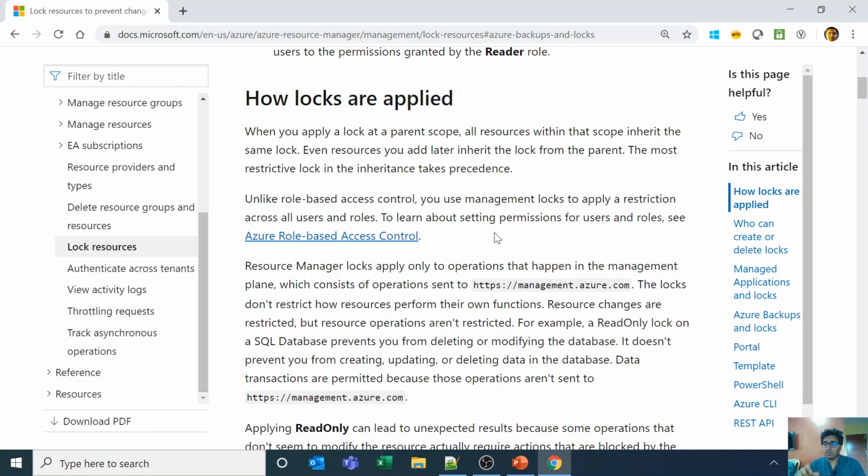In RBAC, you apply configuration to your resources based on the user. So you can say this user is a reader, this user is a contributor, this user is an owner. But with a read-only lock, the configuration is applied at the resource level, meaning if I have applied a read-only lock on the resource, then it doesn't matter who is accessing it, even if it's the owner of the subscription, it will still appear as if the owner is a reader, meaning he can only read, he cannot make any changes.